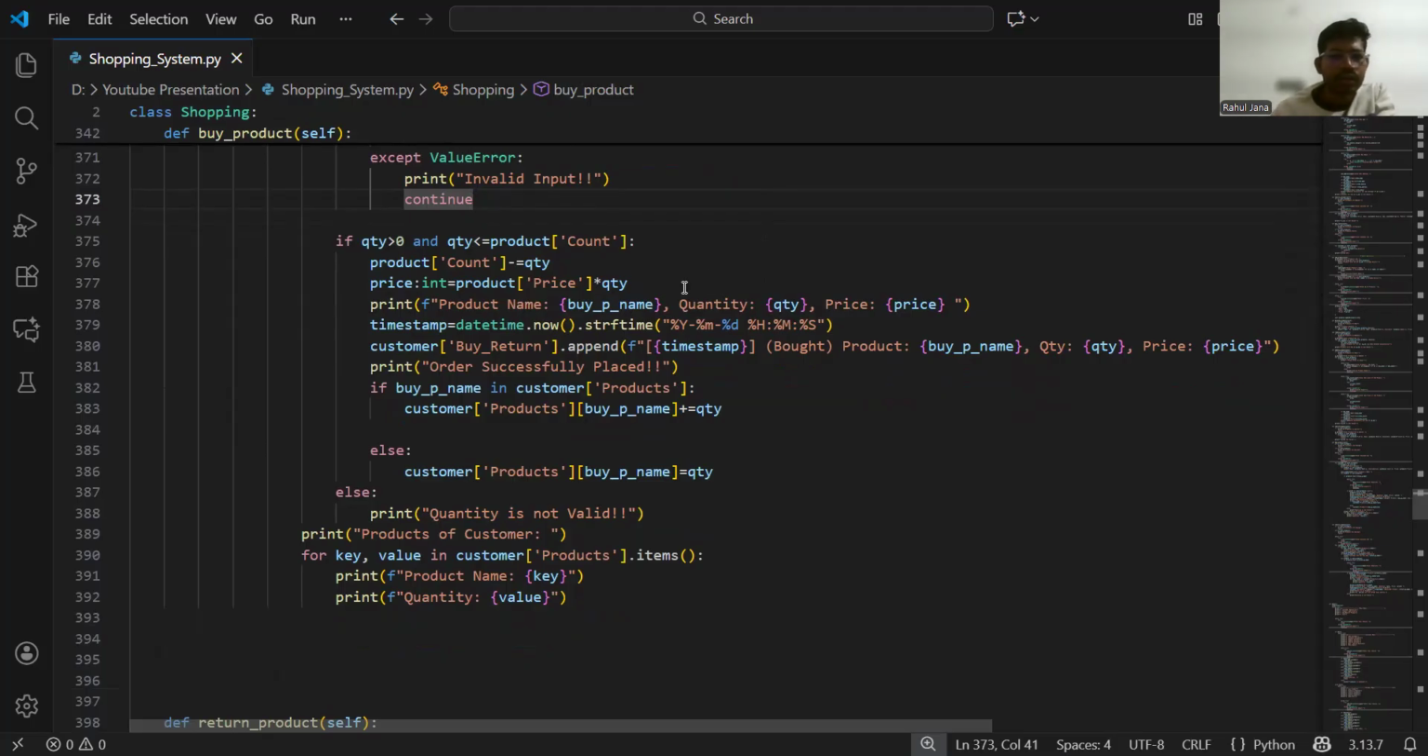It will print the buy name, actually, which I want to purchase. Quantity means the number of products, and at last, price means the normal price.